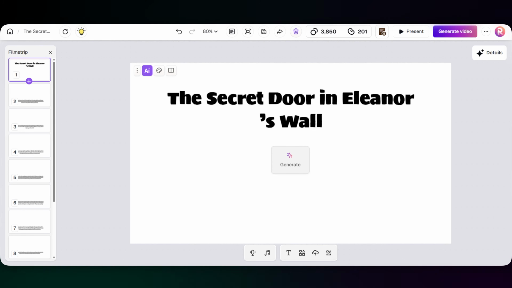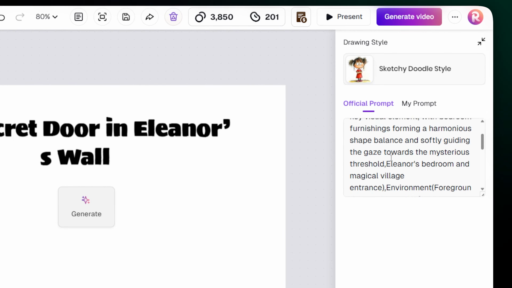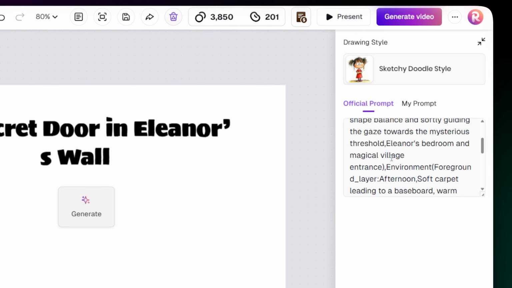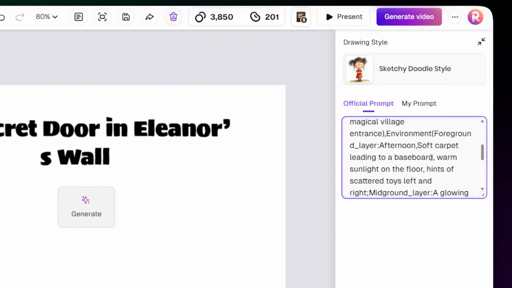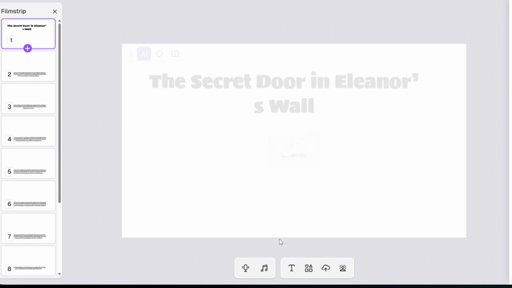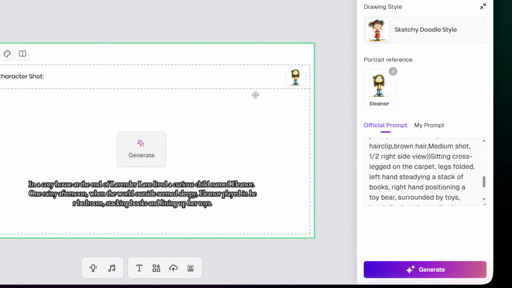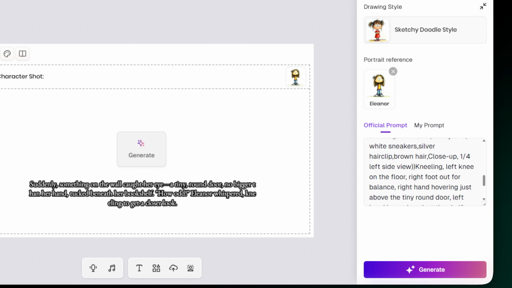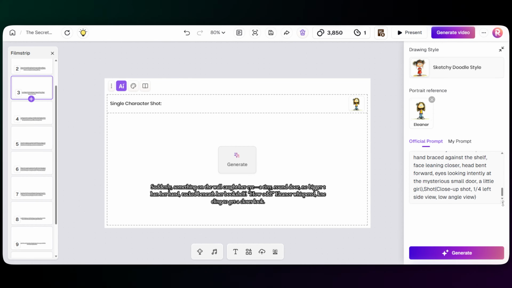Alright, let's create the illustrations for our story. Before you hit Generate on each page, here's an important tip. The AI has auto-filled prompts based on your story. Take a moment to check 2 things. Does the prompt match the scene, and are the right characters included? A quick check now can save a lot of time later. Once everything looks good, click Generate.